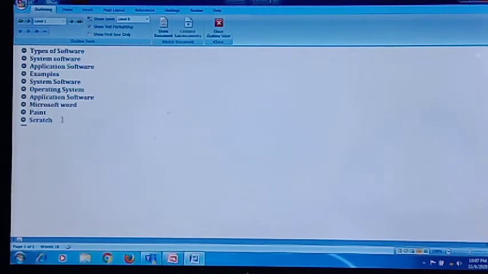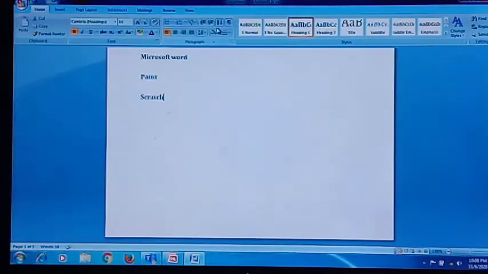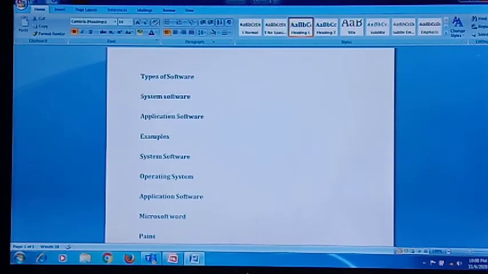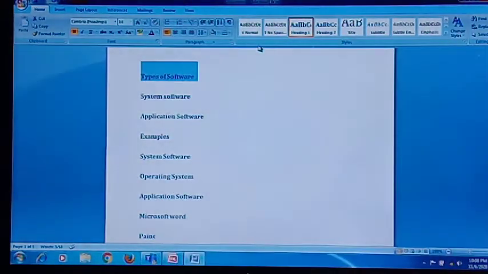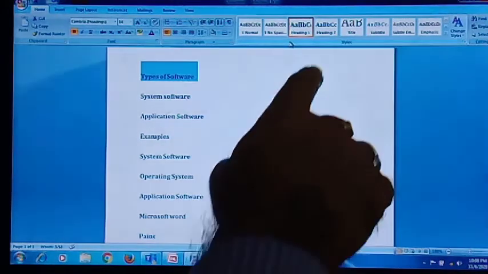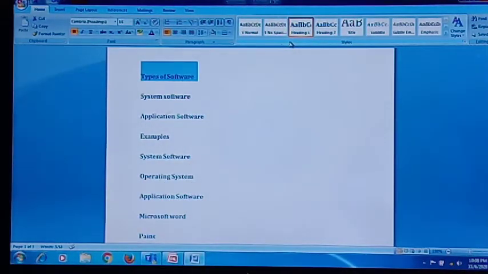After doing that, see this button, the Close Outline View button. You click on that Close Outline View button. Once you do it, your document will be seen like this. Now select the first thing, that is types of software, and in the Styles group in the Home tab, select Heading 1. It is already selected, I've already selected heading 1.